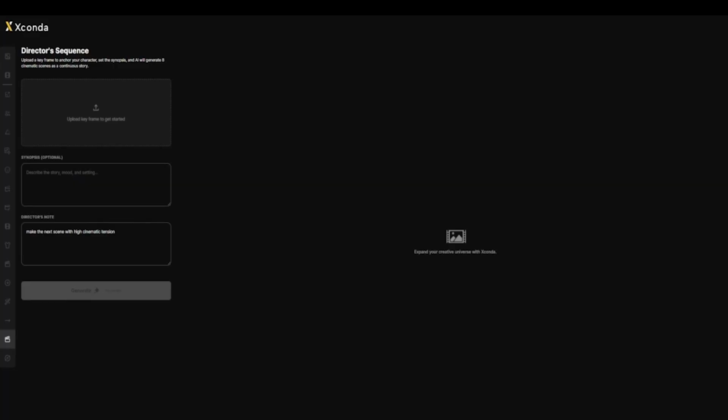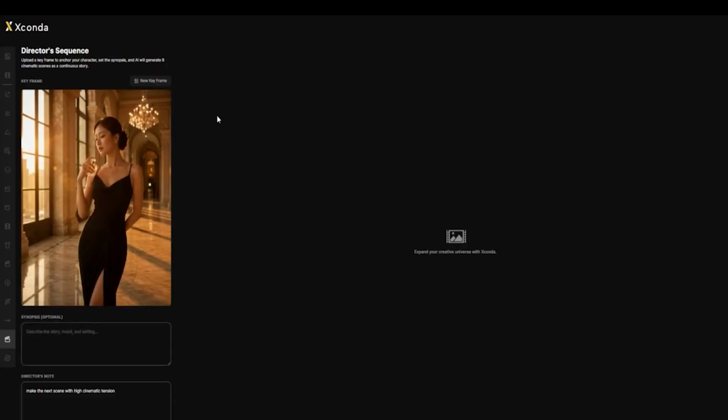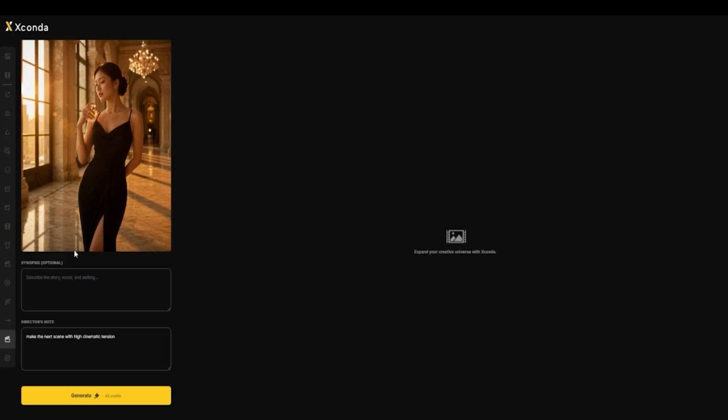This guide will walk you through how to use Director's Sequence. Click the 16th icon in the left sidebar. This opens the Director's Sequence workspace. Click the empty upload box in the keyframe area. Upload the image that will serve as the base frame. This image is used as the reference frame when Director's Sequence generates a continuous sequence of scenes.